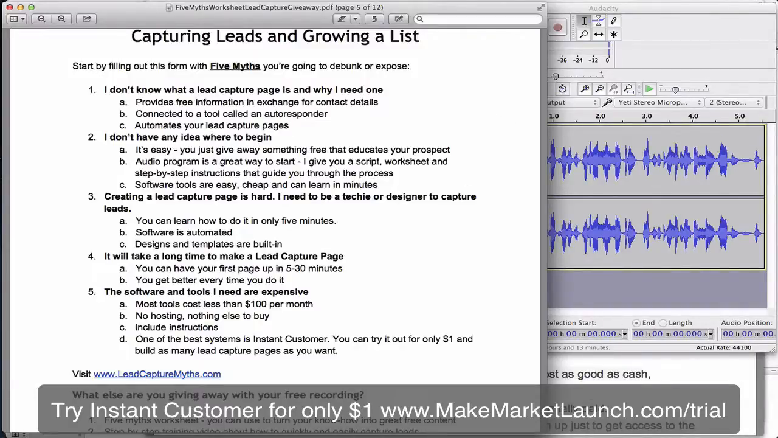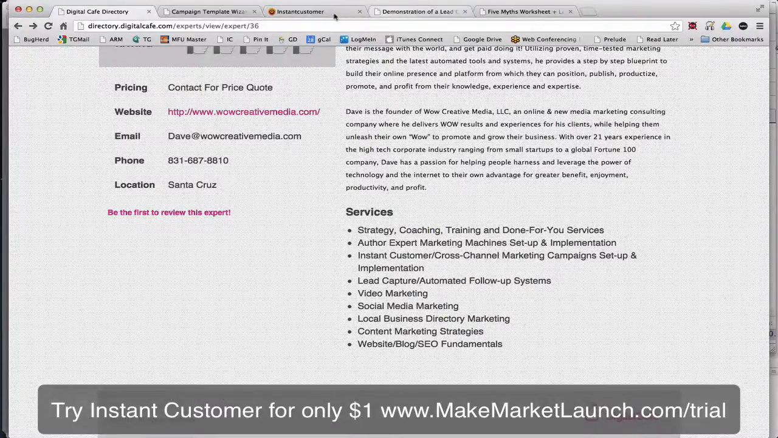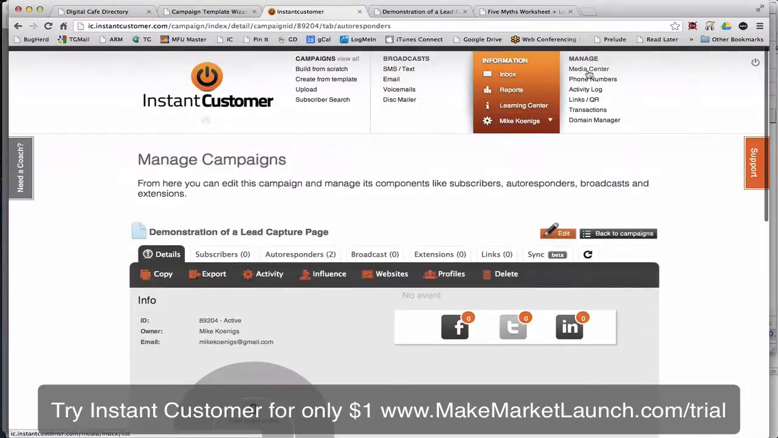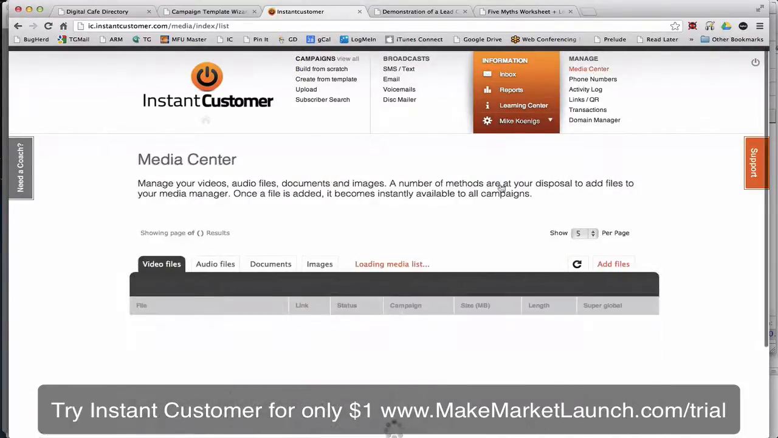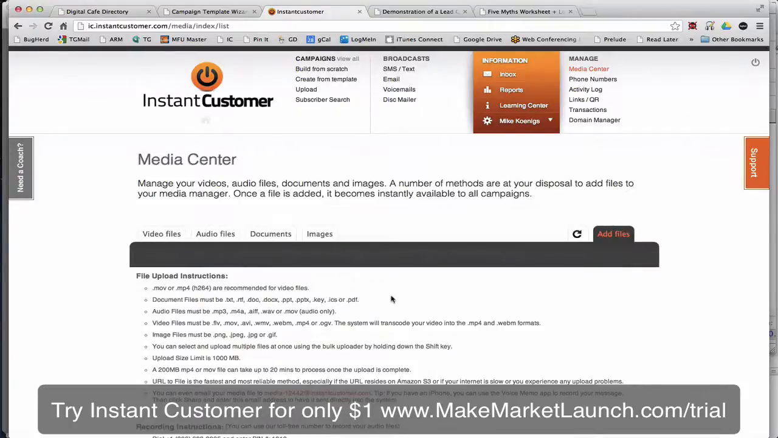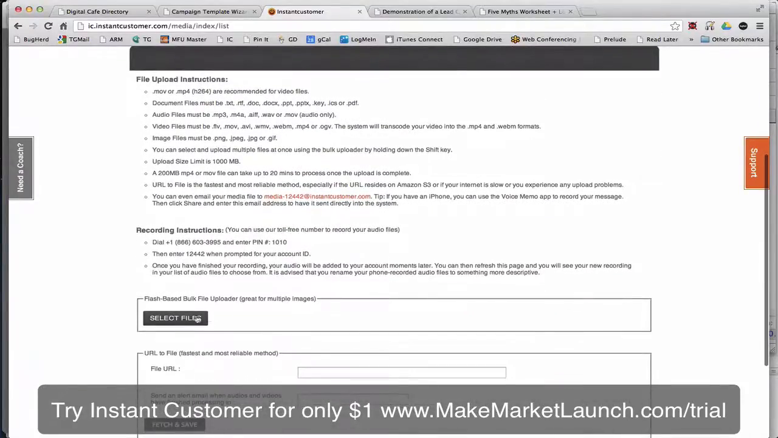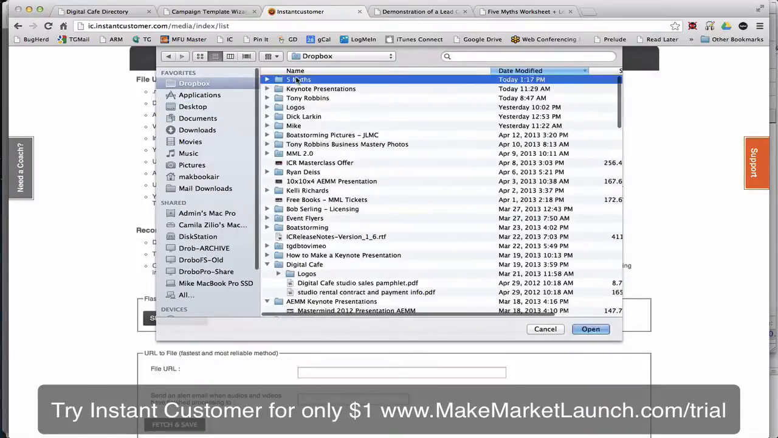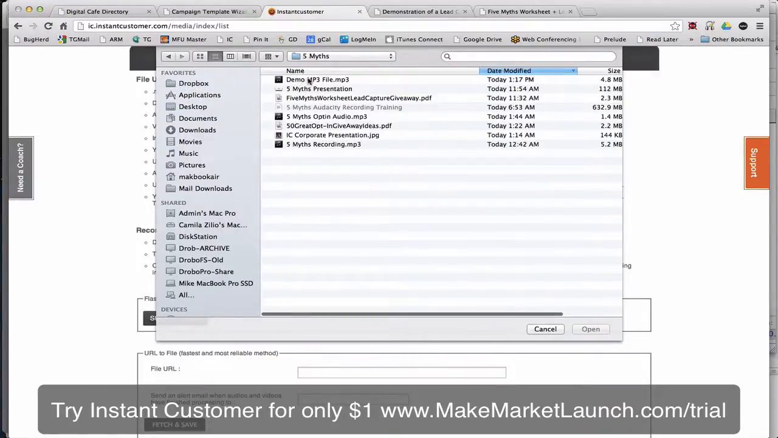Now, again, I went through this in the other training video I made for you, but I want to show you what happens next. So I go to Instant Customer. I'm going to click on this link called Media Center right here. Okay. And on the right is a link that says Add Files. So I'm going to scroll down, click on Select Files. Go to my Dropbox here where I put my audio, and it's called Demo MP3 file.